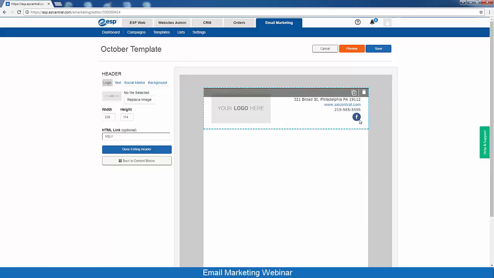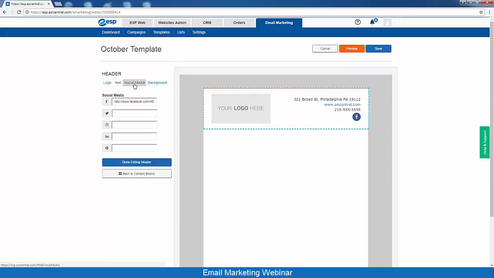You see here I have the Facebook link, and that's because in the settings area, I had my Facebook link already input into there. So it's automatically pulling for me. I can edit it using the social media tab right here. So if I didn't want it, I can remove it, or I can update it to point somewhere. I can add a Twitter, Instagram, LinkedIn, or Pinterest if I needed to.